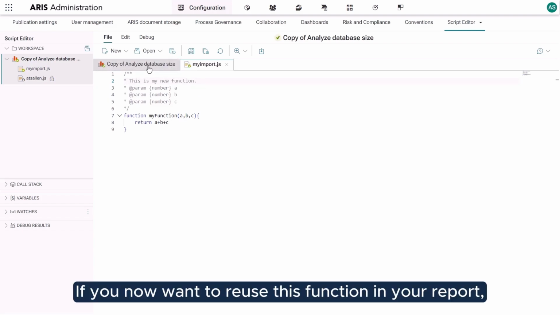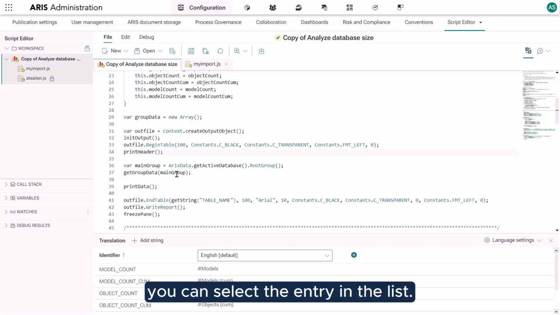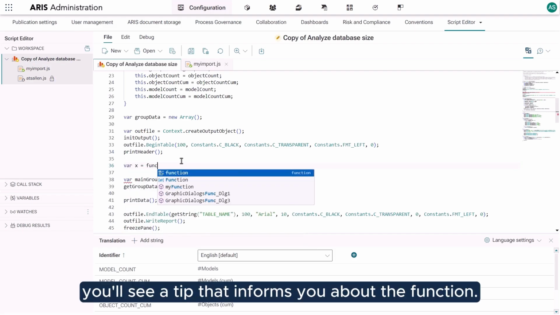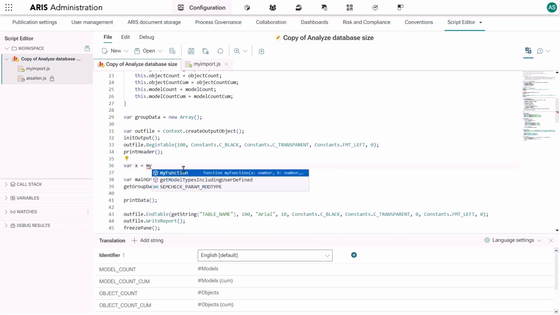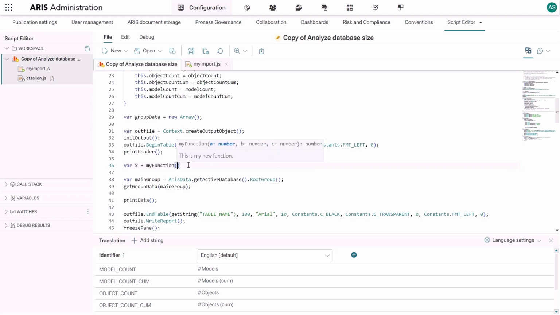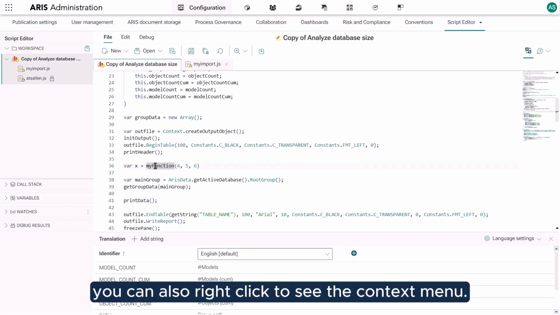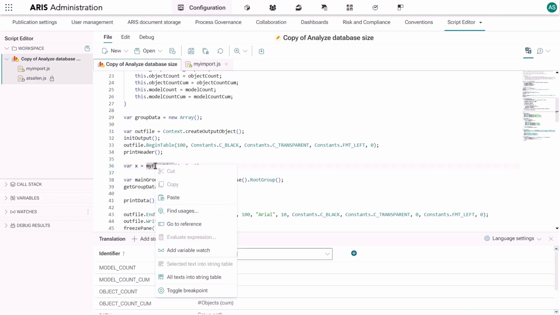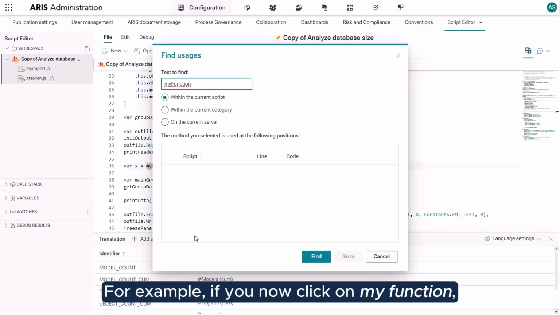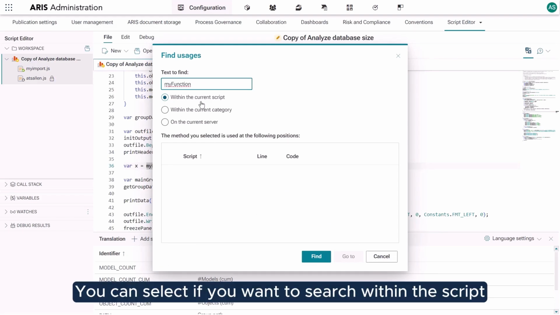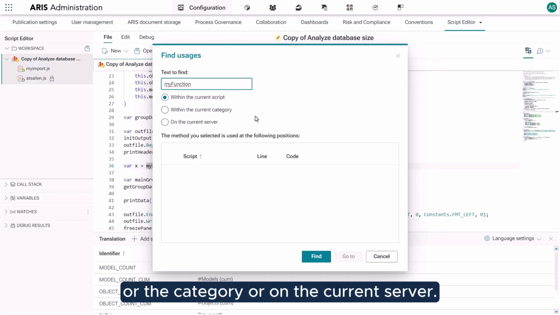If you now want to reuse this function in your report, you can select the entry in the list. If you start typing, you'll see a tip that informs you about the function. In the script editor, you can also right-click to see the context menu. For example, if you now click on My Function, you can find the usage of it. You can select if you want to search within the script or the category or on the current server.